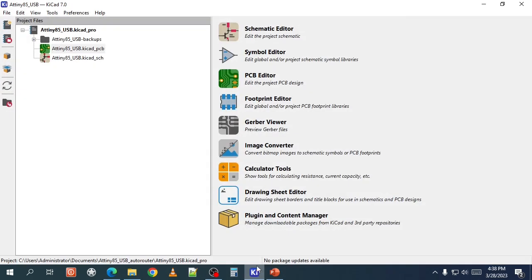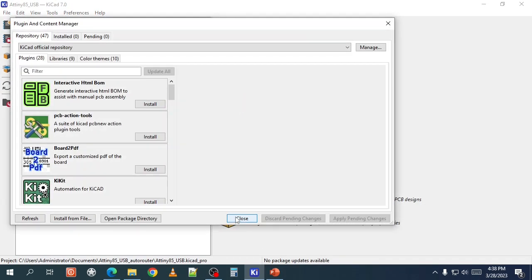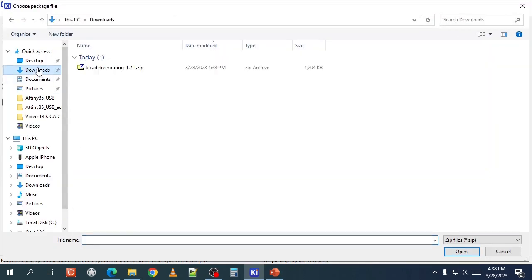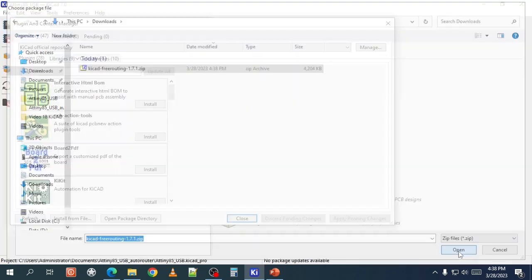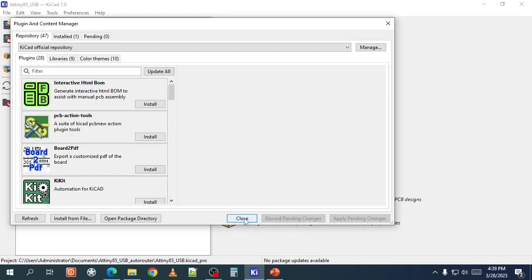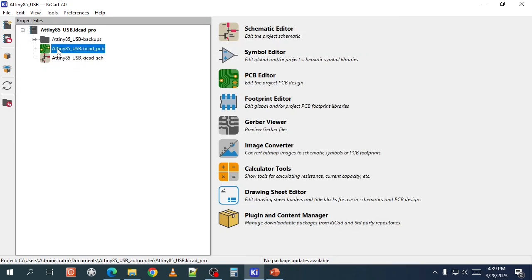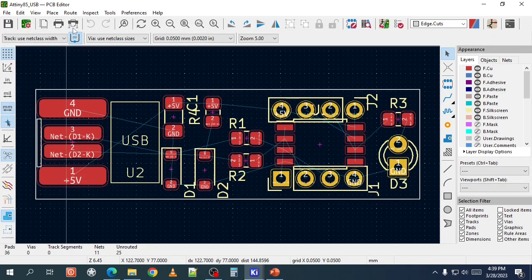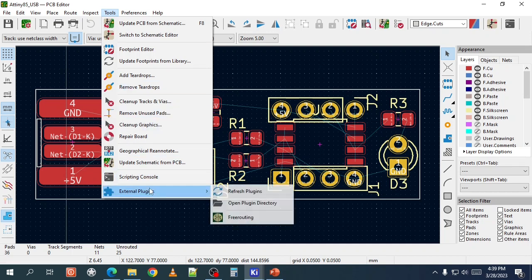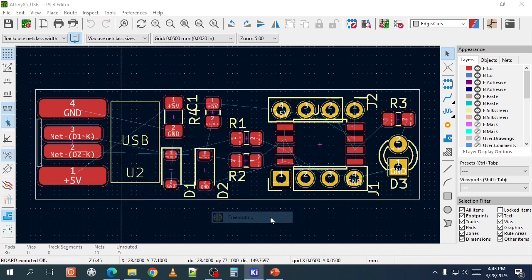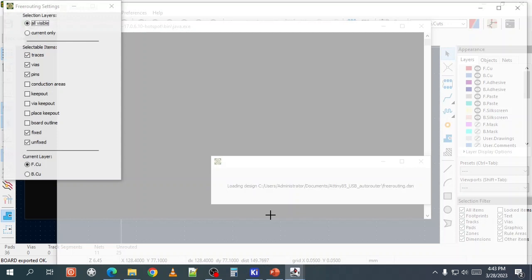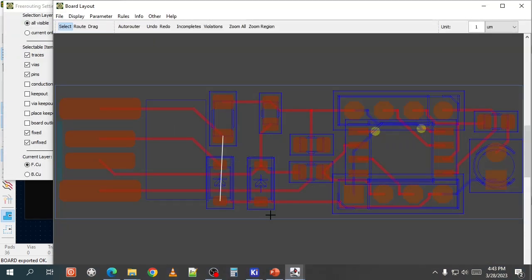Now open KiCAD, go to the Plugin and Content Manager and click Install from File. Go to Downloads and open the zip file you just downloaded. And click Close. Now we can open the PCB, Tools, External Plugin and Freerouting is installed. And you can use it just like I showed before. Click here and the layout will start.